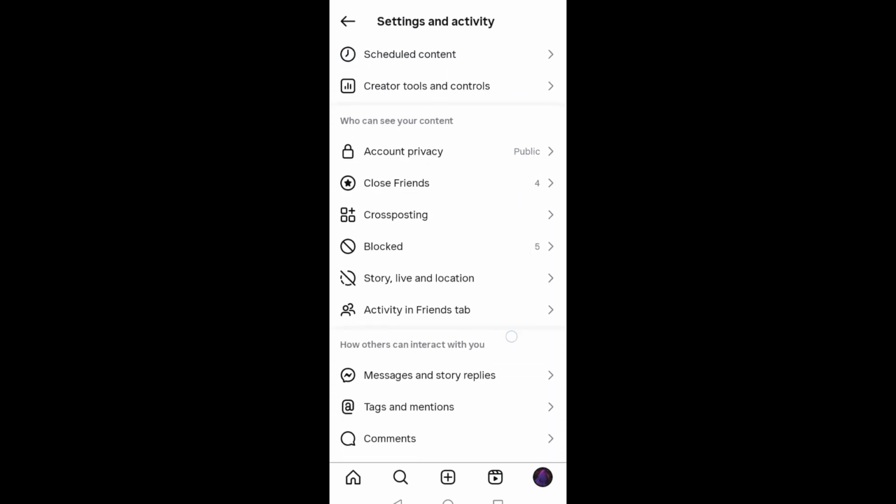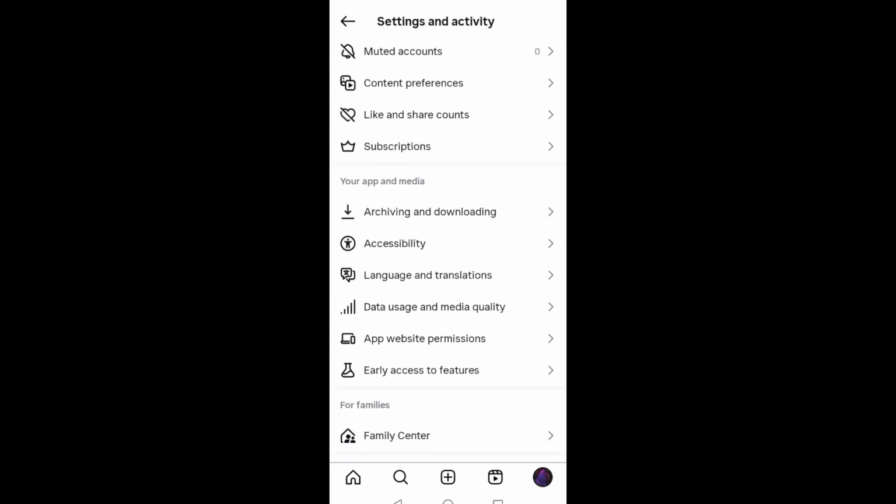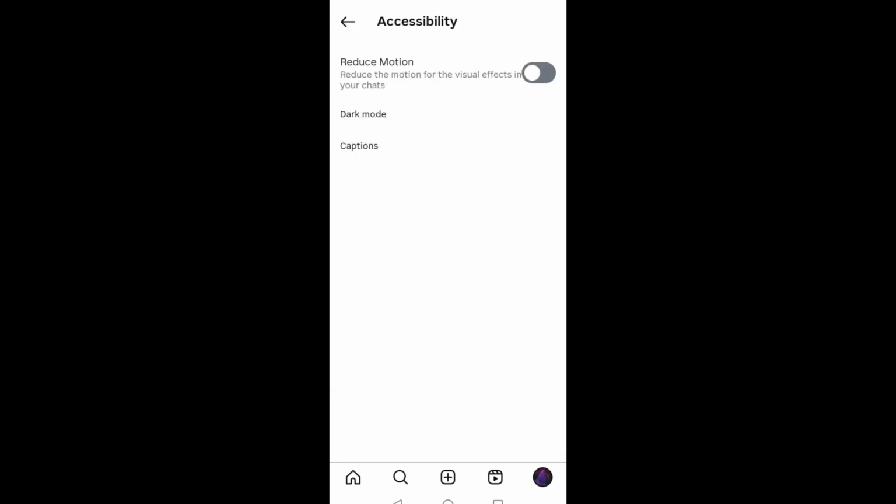And then here you have to look for the Accessibility feature. So tap on the Accessibility feature. You have to click this one and you will see the option here, Dark mode. So you will see three options. Just tap on Dark mode right here.